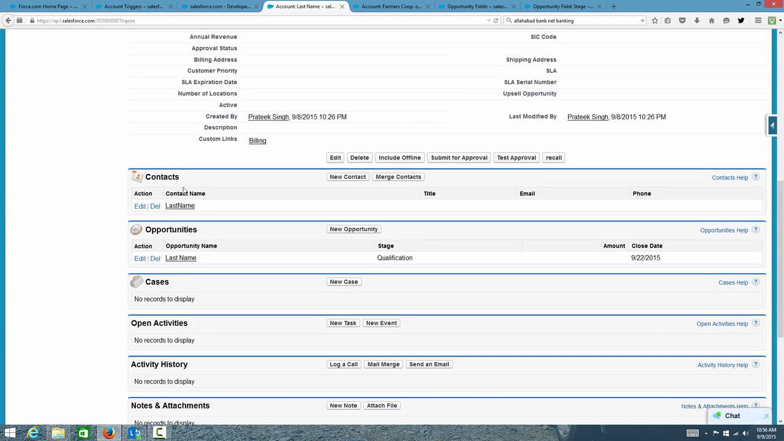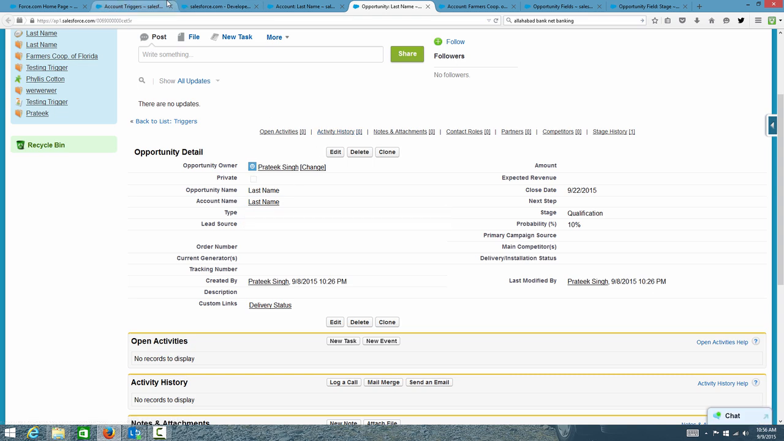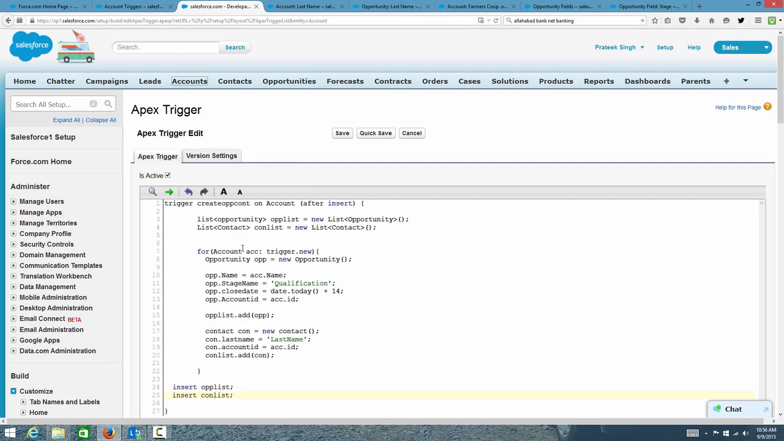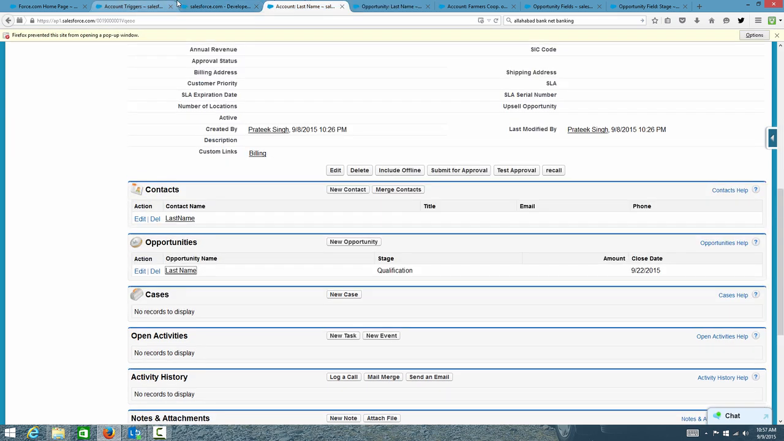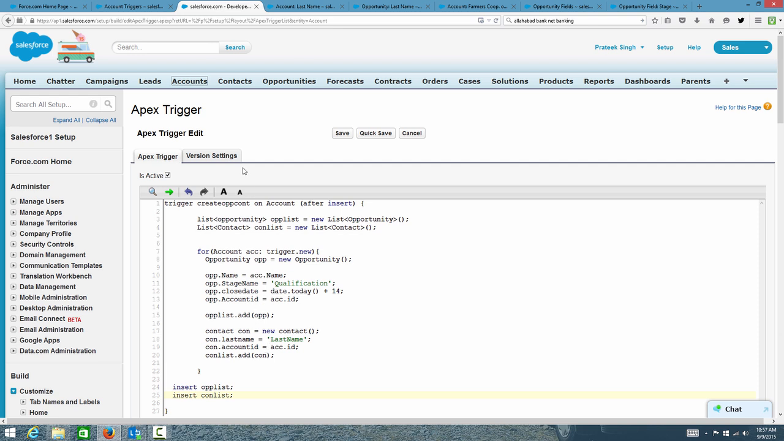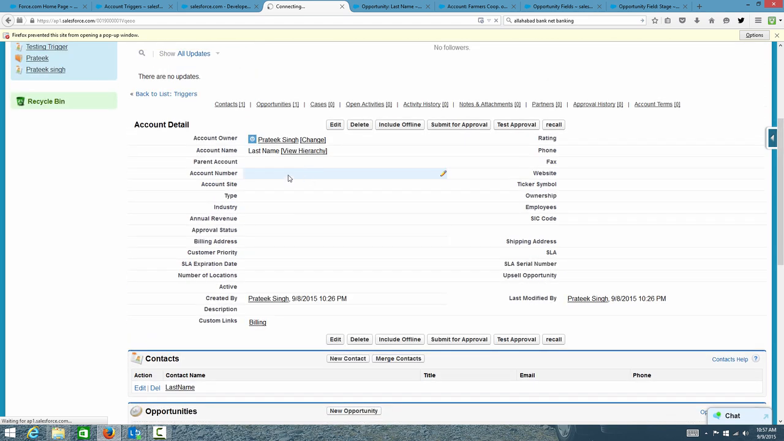See, automatically a contact and an opportunity got created. Now if you go to this opportunity, you will see all the fields are the same. We had mapped our opportunity name to account name, stage name was qualification, and close date was today plus 14. So opportunity name is the account name, stage name is qualification, and close date is 14 days after today. Similarly, for contact, we had mapped the last name, so contact last name is the last name here.